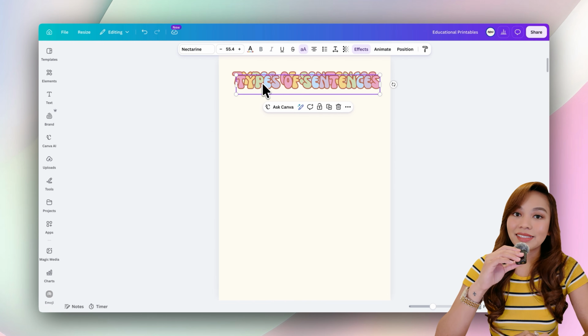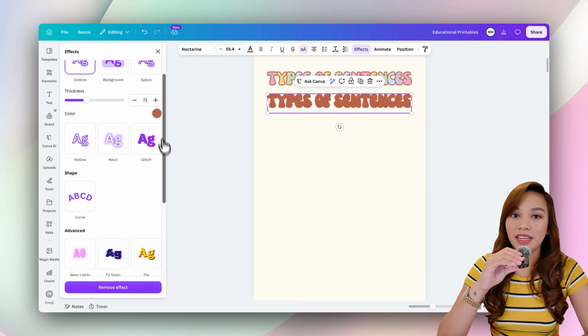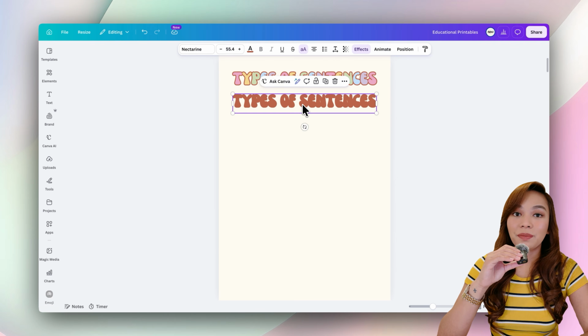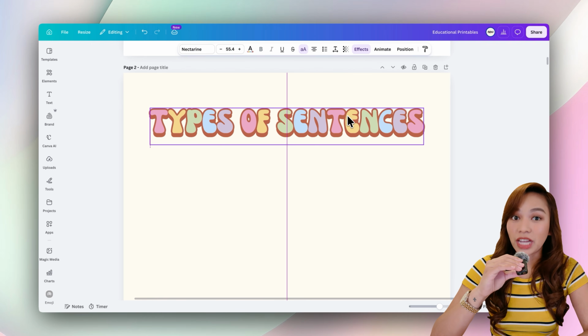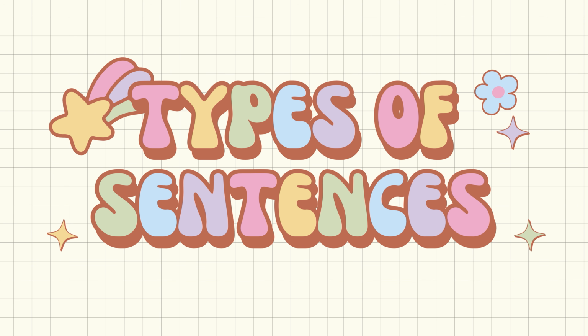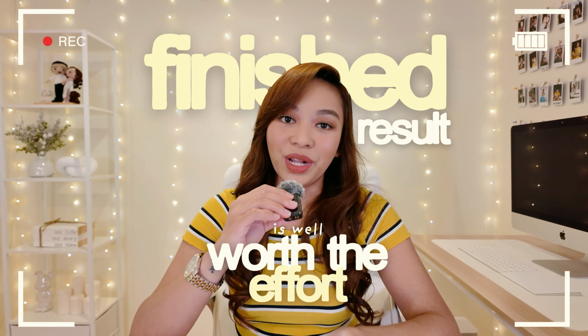Next, duplicate the text and change every letter to that same terracotta color. Then reduce the outline thickness to about 50 and send this copy behind the original. Finally, adjust it slightly down into the side to create a shadow effect. And that's it! This is the technique I use to create these fun, colorful titles. It does take a little extra time, but I think the finished result is well worth the effort.